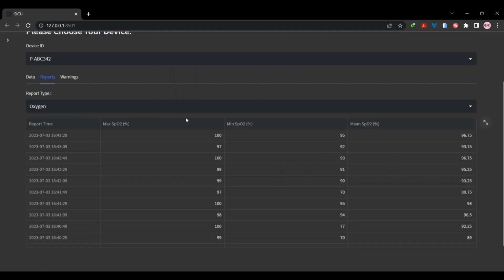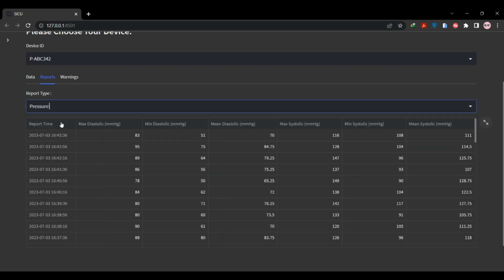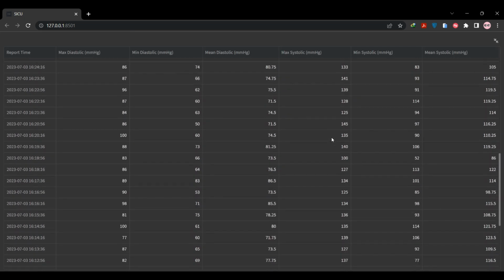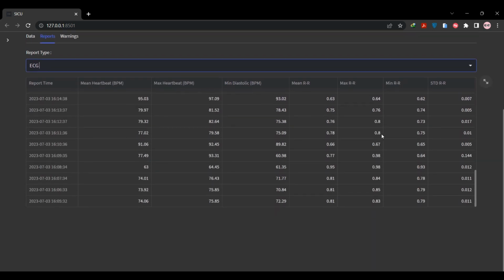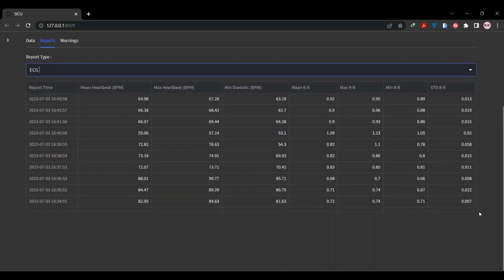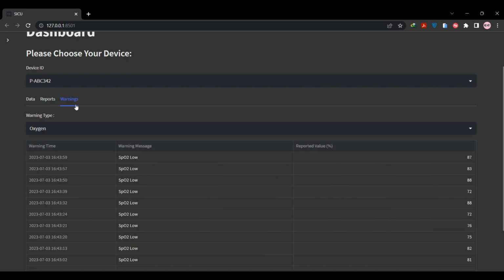In the reports tab, you can see the full list of the reports of different kinds of data categories, including the pressure, EKG, and oxygen. By specifying the report type, you can see the statistics that we have previously defined in our platform and see also the time that the report has been created.